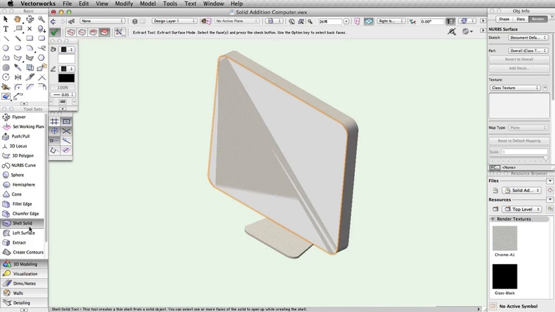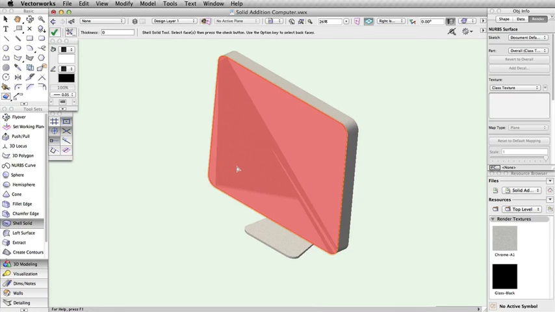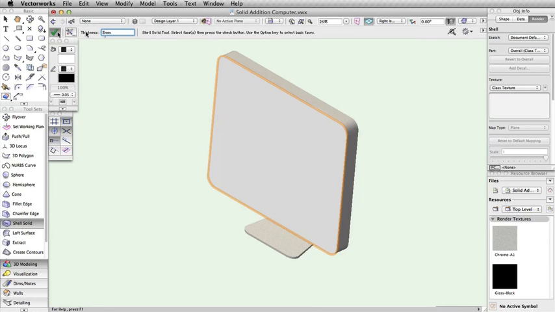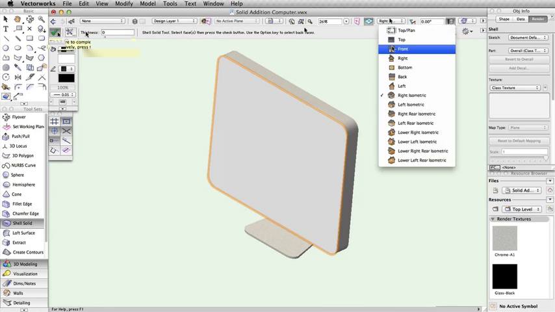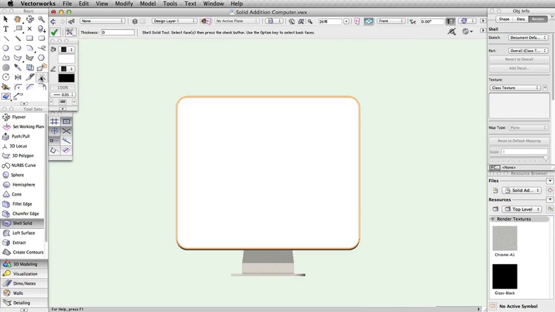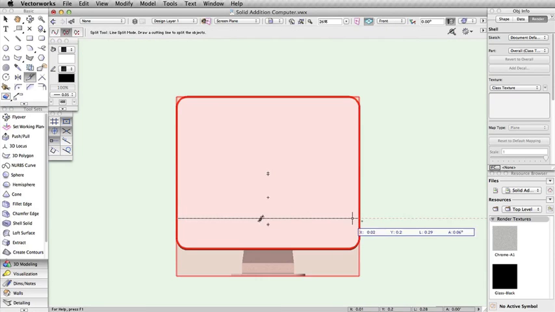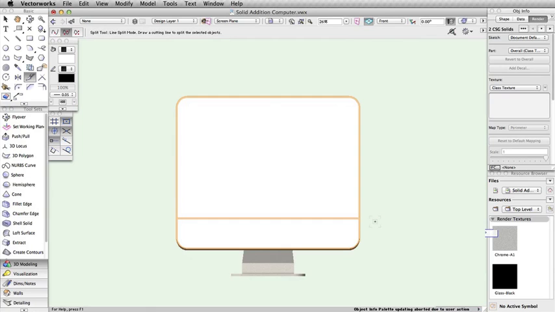Then, using the Shell tool, we can give the NURB surface a thickness of 3 mm. Finally, we can use the Split tool again and split the shell object, and then apply separate textures.